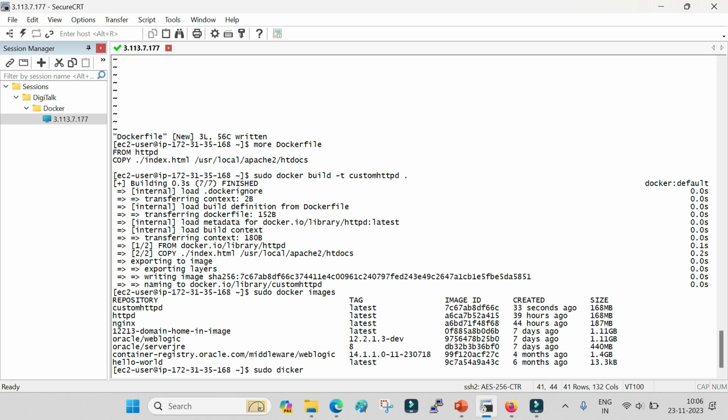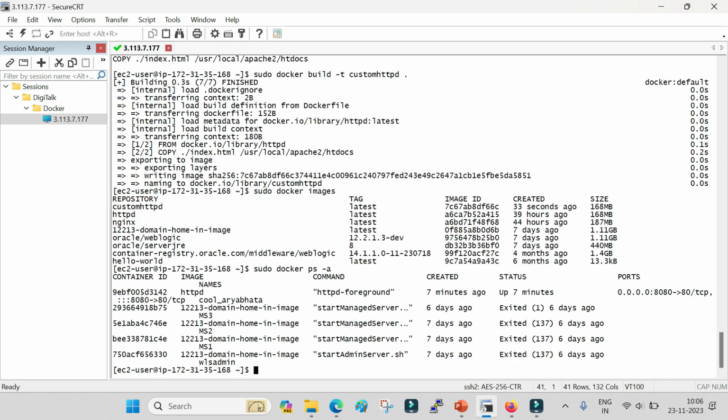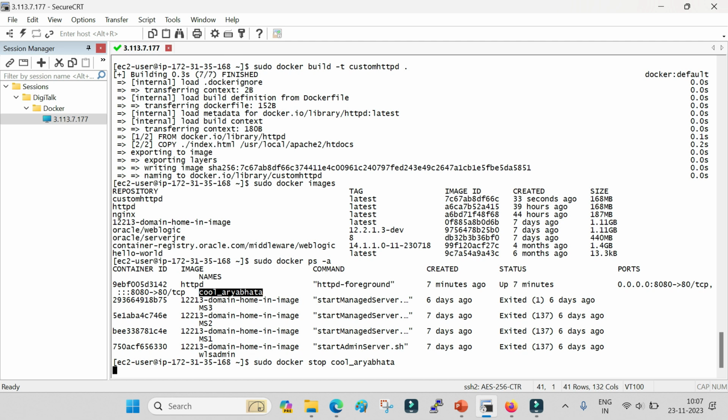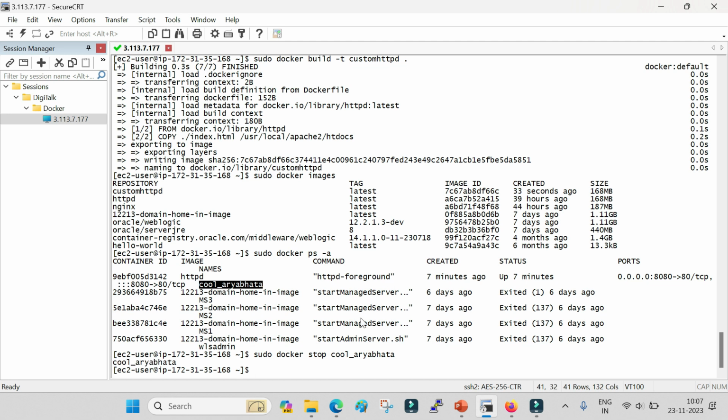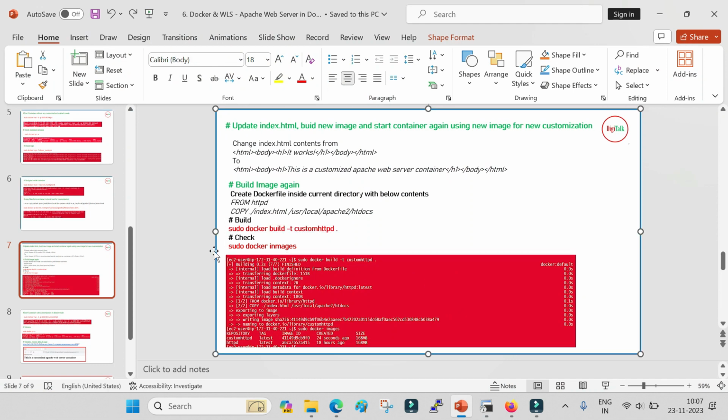For that I will write sudo docker ps -a. This was the container which was running, so let me stop it with sudo docker stop and the container name. Stop is the command that we use to stop the container, so sudo docker stop will stop the container with this particular name. Now it is stopped.